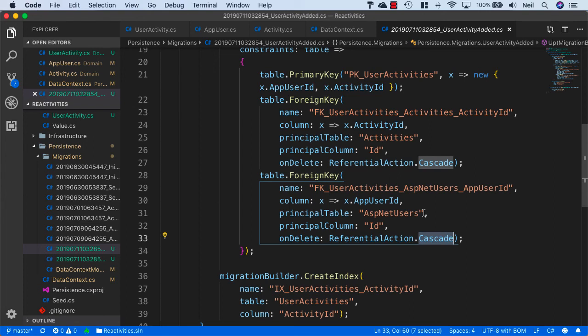So now that we have this relationship configured, what we're going to do next is take a look at our CreateActivity method, because we want the person that creates the activity to be the host of that activity, and of course there'll also be an attendee of that activity as well. And we'll take a look at that next.